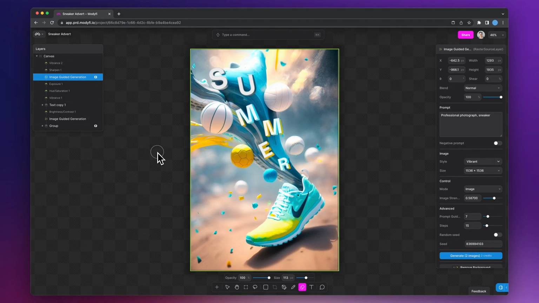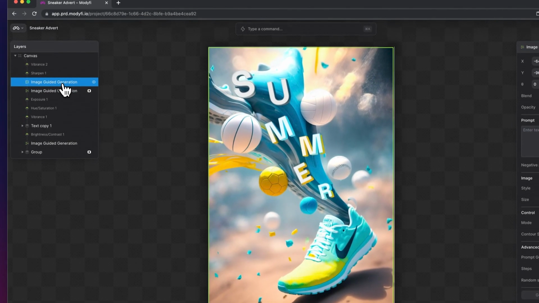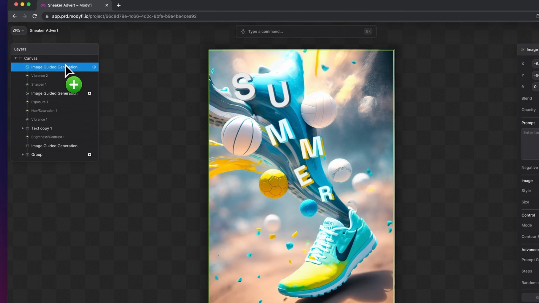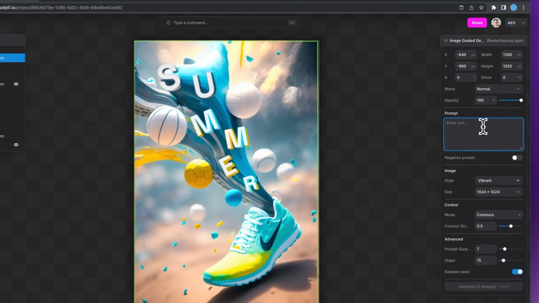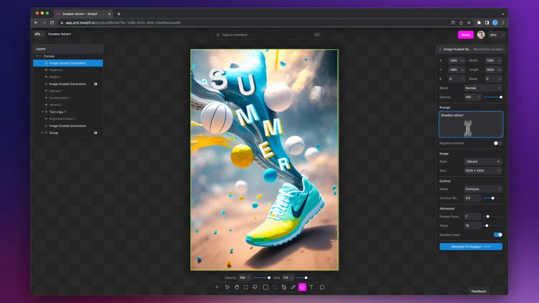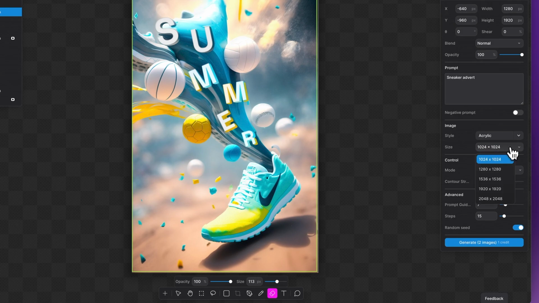All right, so this is already looking pretty great, but let's see how much further we can push it. So I'm going to add another pass with another image guided generation on top. I'll just type a sneaker advert into the prompt. And this time we're going to use the acrylic artistic style. Let's change the size to 1536 again, and we'll use the image control mode.